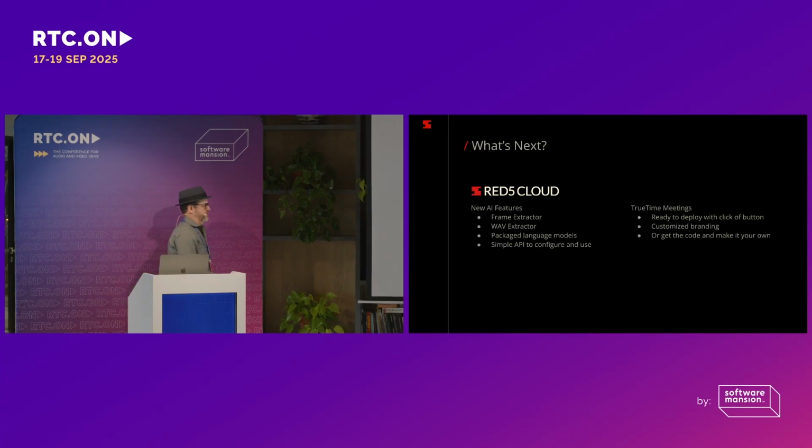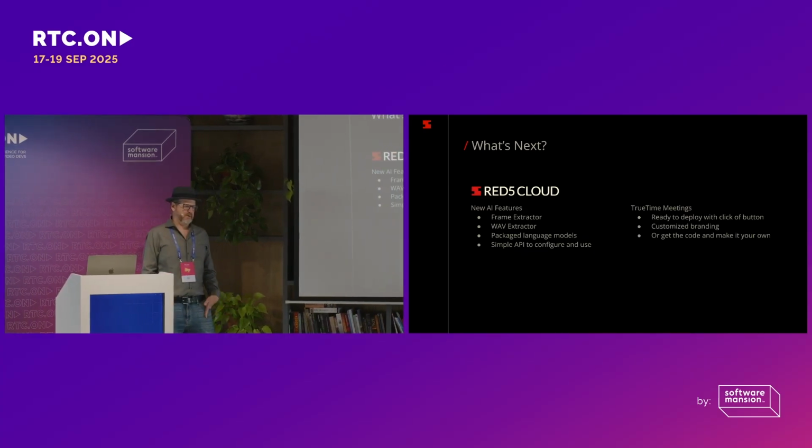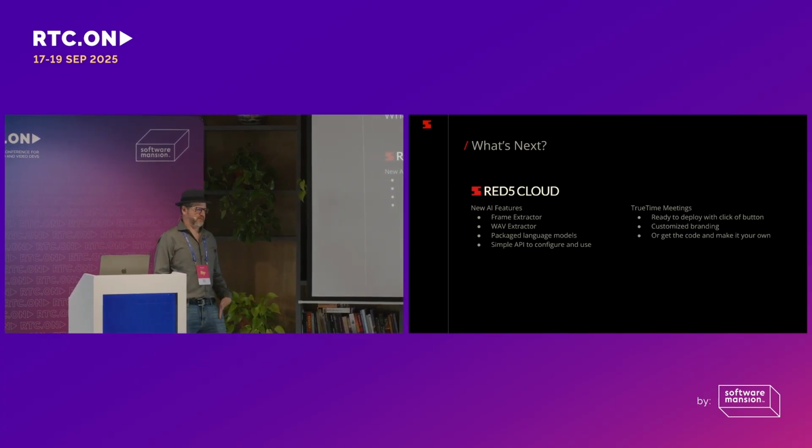We're also releasing for Red 5 Cloud the frame extractor, which you can configure to upload to S3 compatible storage as you see fit, and the wave extractor as well, so that you can do either video or audio. We're going to also package some language models with the system so if people want to use it out of the box, and we've got our WebSocket solution going, you can use that too. And then the idea is also to provide a pretty simple API to configure the VLM to do whatever you want.